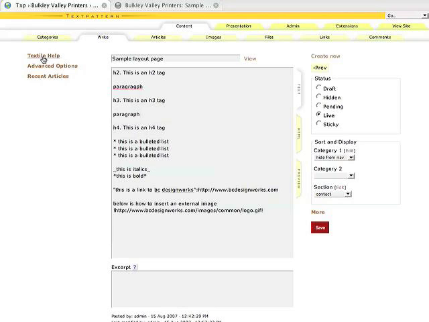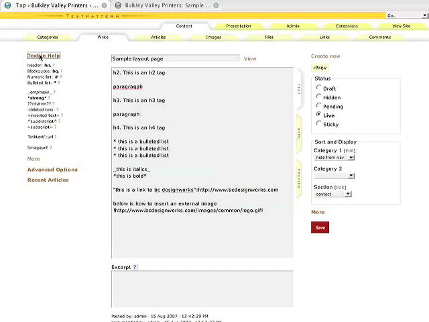Now you can find those by going to Textile Help. We've also created a page on your site called Sample Layout Page, same as this one is here, which just gives you some examples of the tags and makes it easier for you to follow them. So you'll see a header, gives it H and then a number, dot, just like I've done here.